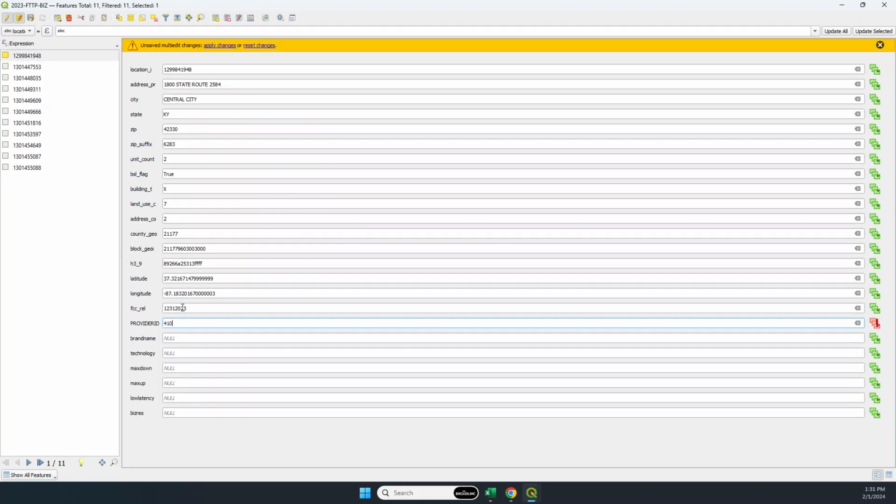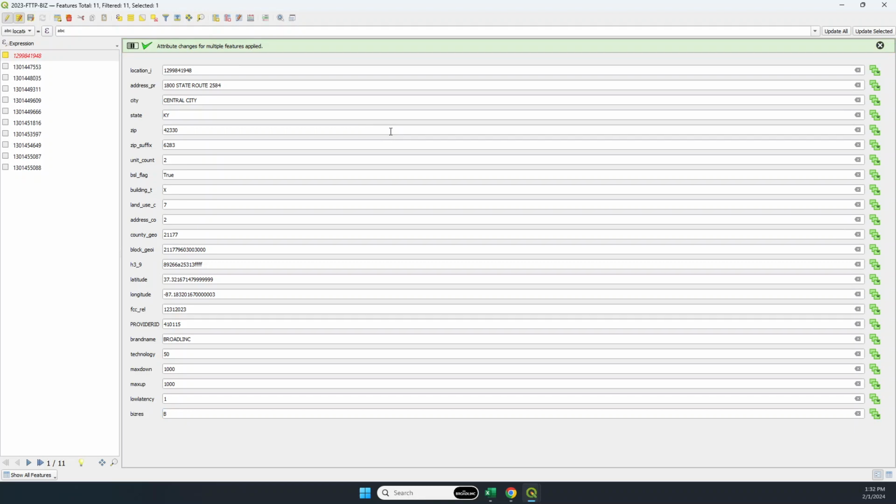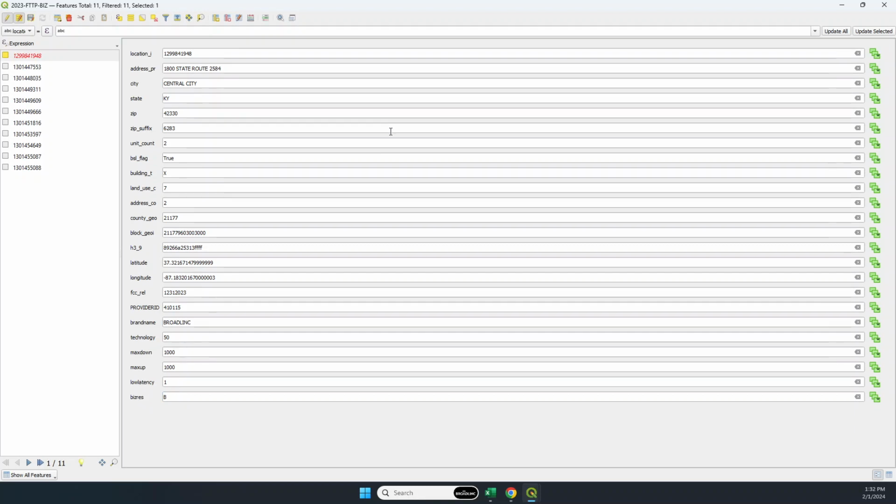Try this again. See how this goes. It looks like 50, 1,000, 1,000. That's 1,000 megs up, 1,000 megs down. One low latency. B for biz. Apply changes. See, it didn't do it at all.